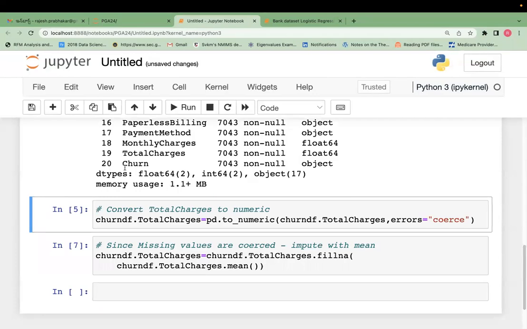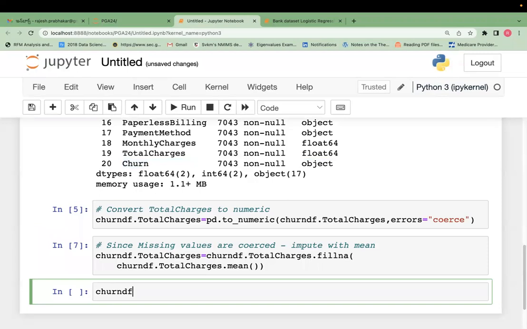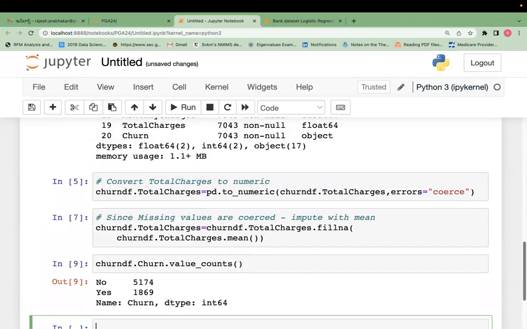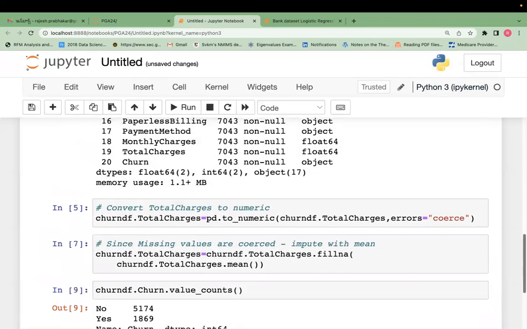Now the dependent variable is churn. Churn means customer leaving. So 5174 customers are still with the company and 1869 have left the company.